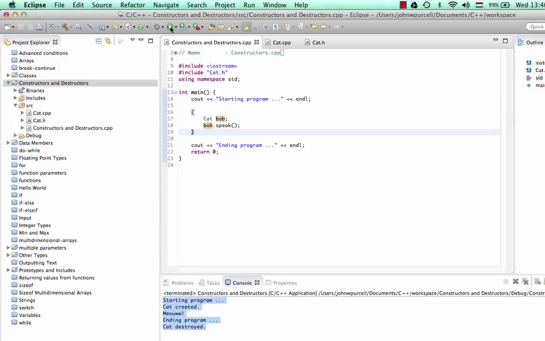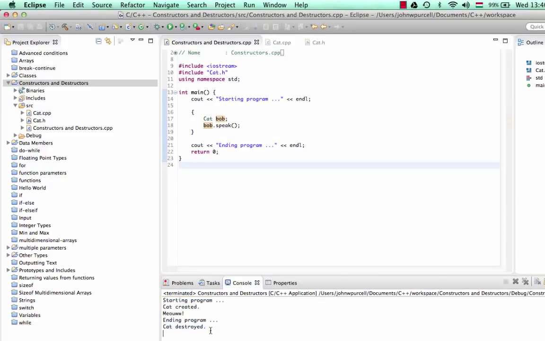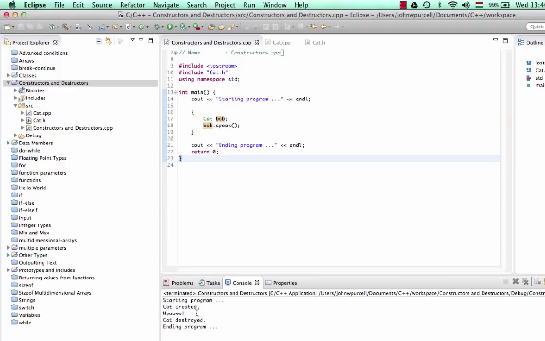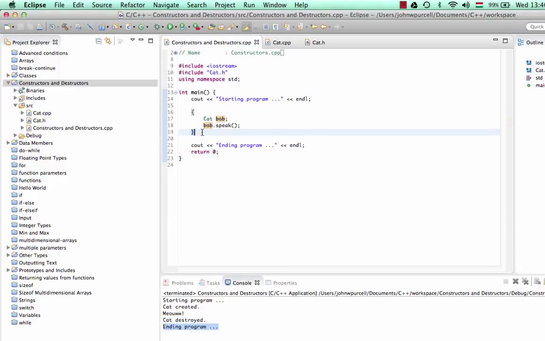So let's just run that and see what happens. Remember, in the last version we had of the program, it said cat destroyed after ending program, because the cat was destroyed when we hit this closing curly bracket. That's where the object is destroyed and the memory associated with it is deallocated. Let's run it now and see how that changes. So now everything is as before, starting program, cat created, meow, but then it says cat destroyed. It says that before ending program, because the object is destroyed when we hit this closing curly bracket here, before we hit this line here.